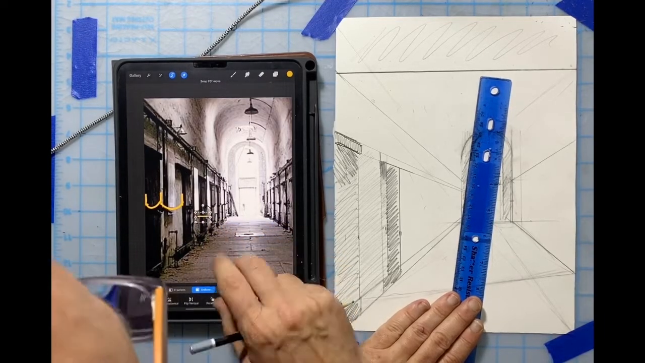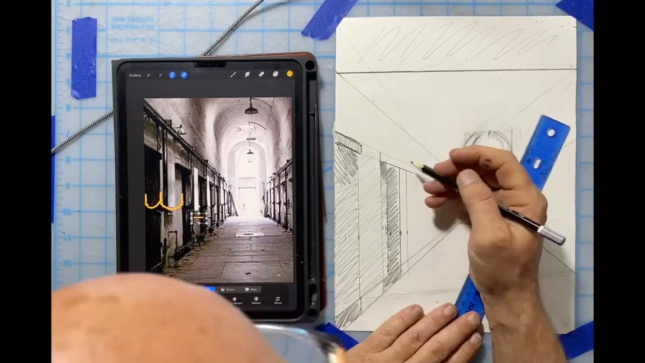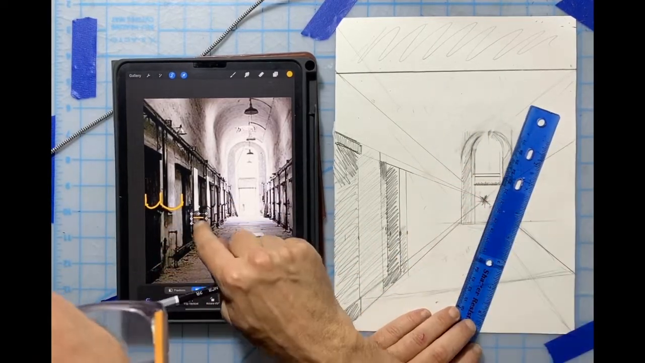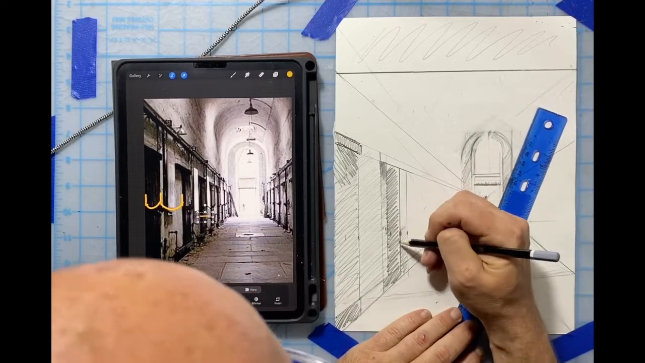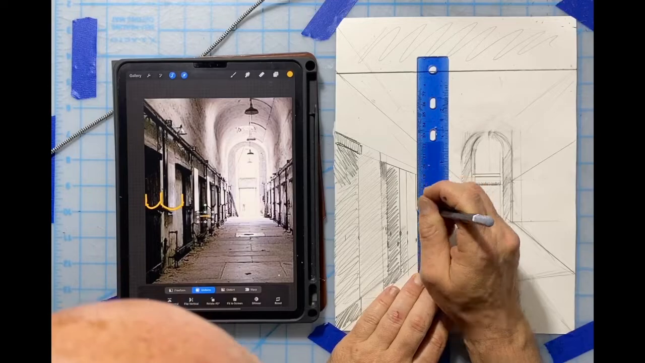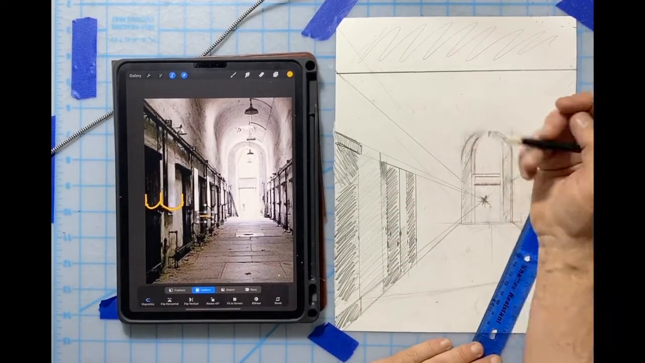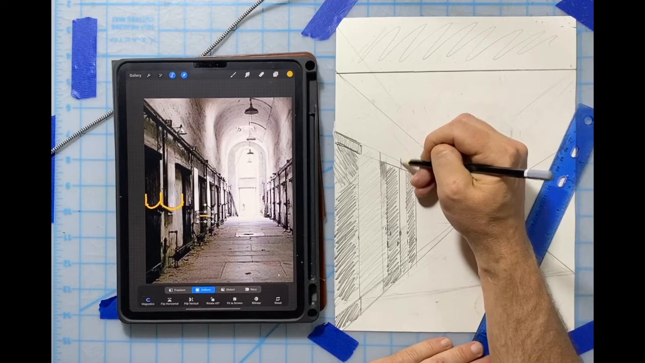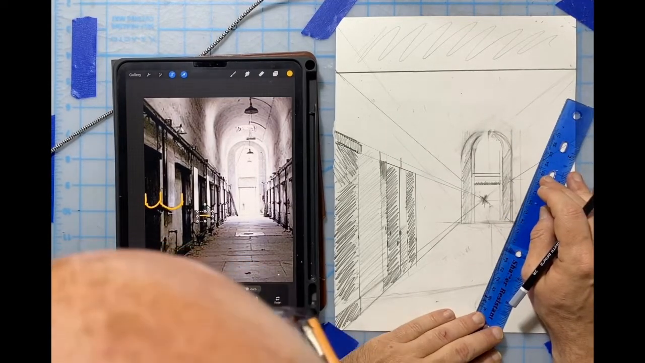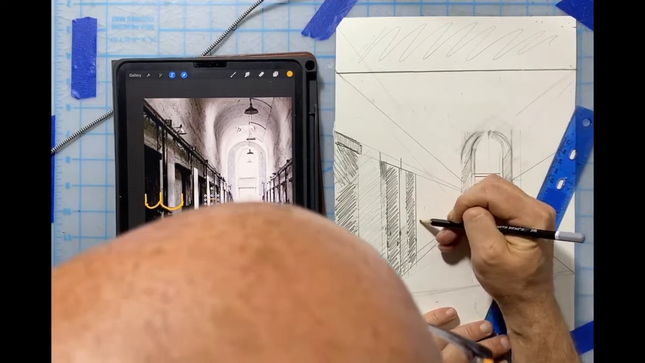Now I'm measuring the next door compared to the previous door, and so forth and so on, making little marks. Those sides of the door jamb are always going to be vertical unless the door is leaning, but they're not. And that's because they're perpendicular to your line of sight. Only the tops and the bottoms of the doors are going to be angled towards the vanishing point because they're parallel with your line of sight.